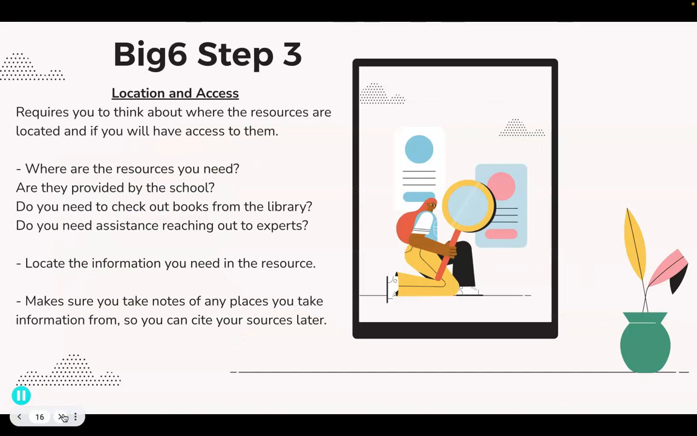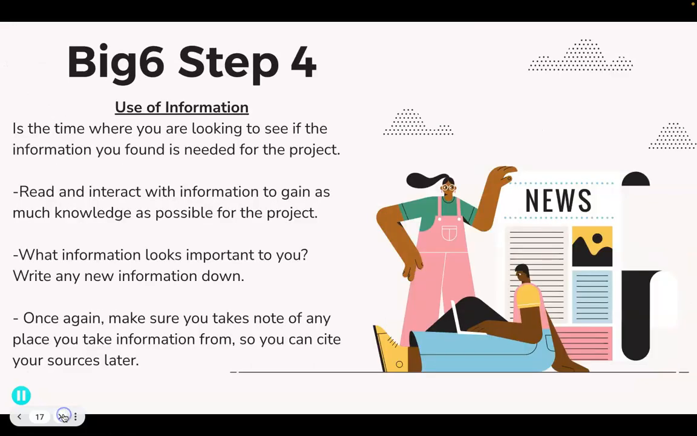Step 3 is the location and access phase. And this requires you to think about where these resources are located and if you will have access to them. Where are the resources that you need? Are they provided by the school? Do you need to check out books from the library? Do you need assistance reaching out to experts? Locate the information you need in the resource and make sure that you take notes of any places that you take information from so you can cite your sources later. Step 3 is like the searching and locating phase.